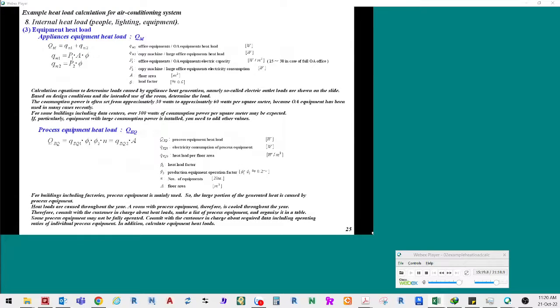Next, let's calculate the appliance calorific value and the equipment calorific value. Calculation equations to determine loads caused by appliance heat generation, namely so-called electric outlet loads, are shown on this slide. Based on design conditions and the intended use of the room, determine the load. The consumption power is often set from approximately 30 watts to approximately 60 watts per square meter, because OA equipment has been used in many cases recently.